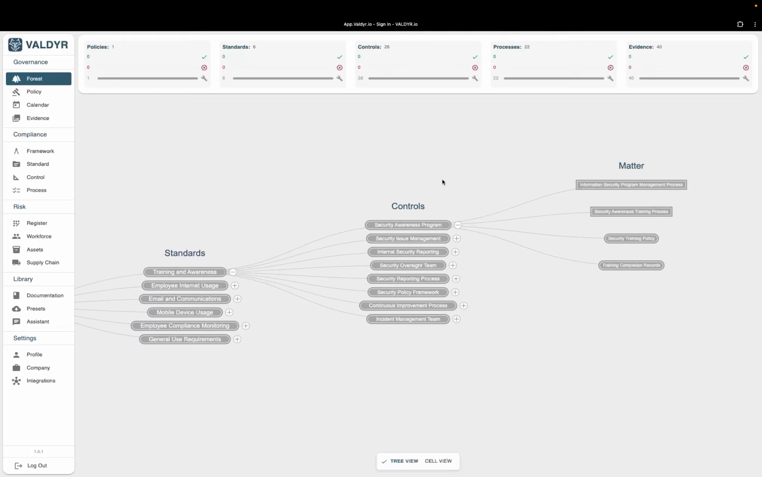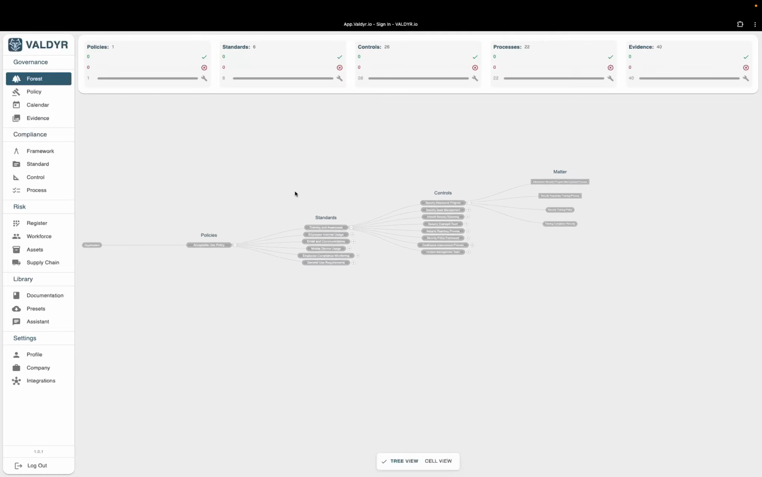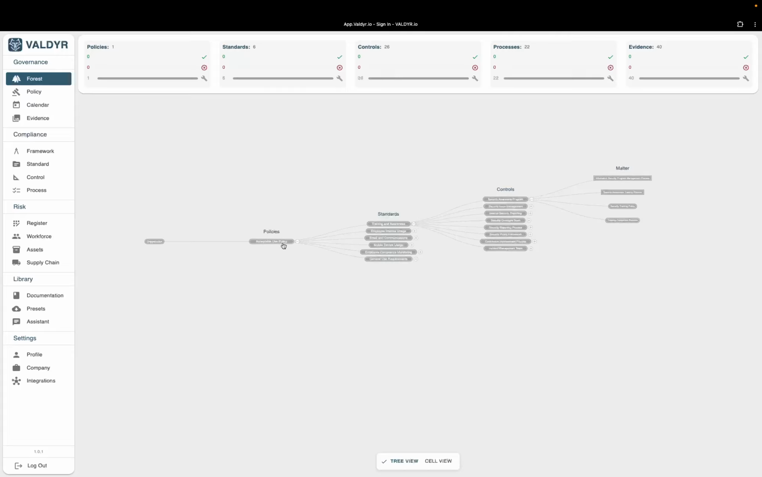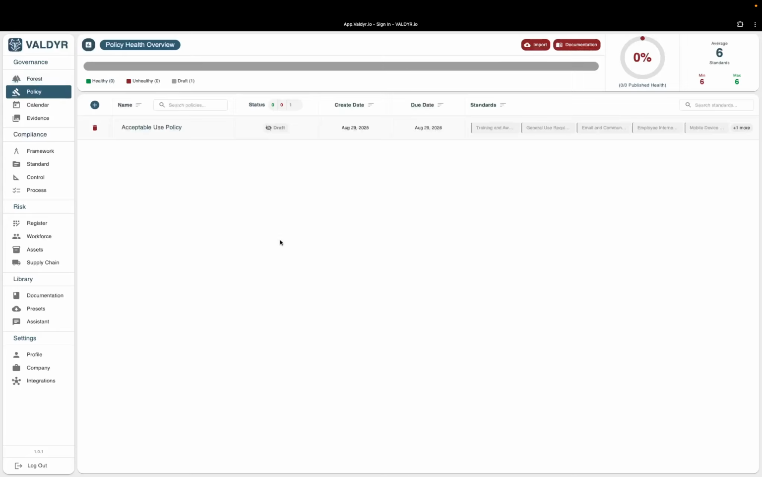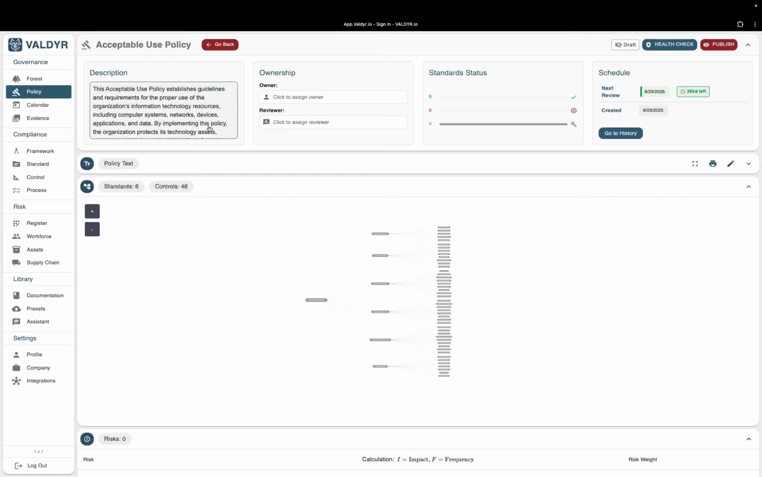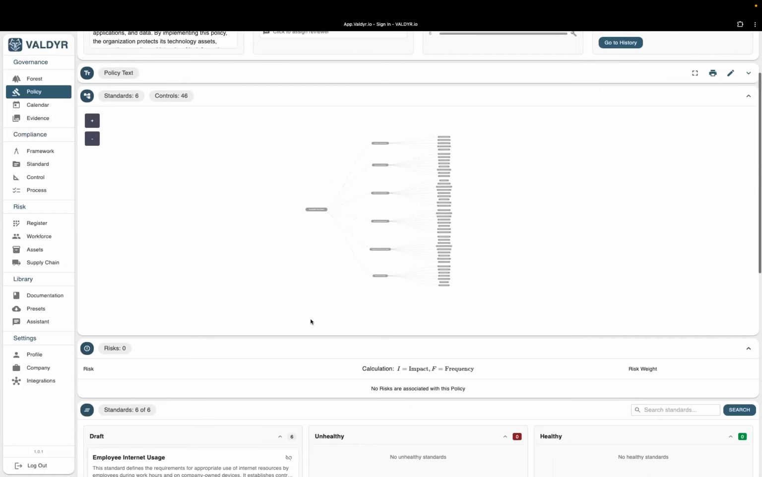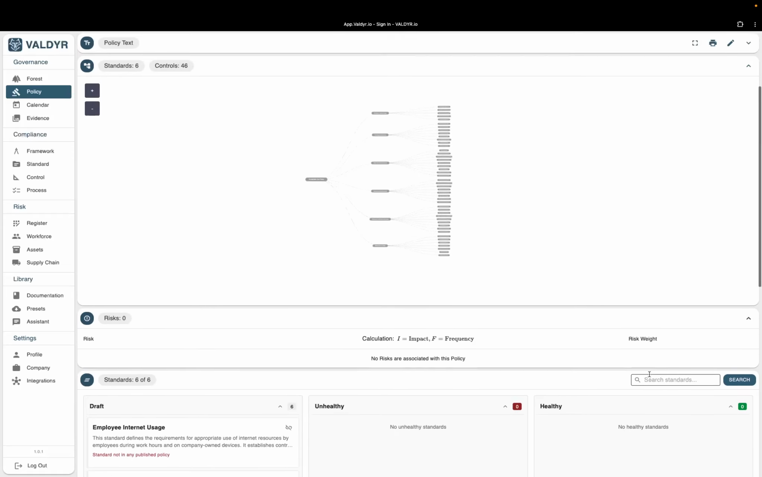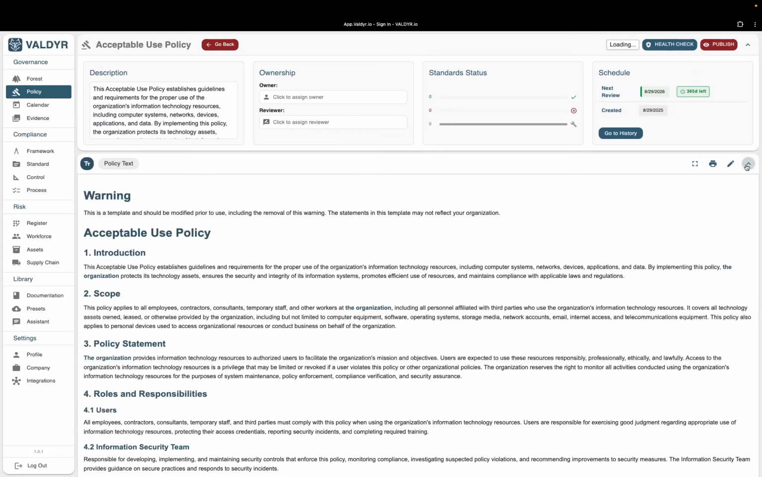Now, you'll notice that this whole view is gray. We have all of our work in draft mode right now because we're still building it out. If I click into my policy here and open up our policy, we'll see that it's got a lot of stuff, but it doesn't really describe our organization. It's generic. Easy example right here. You see in blue it says the organization.